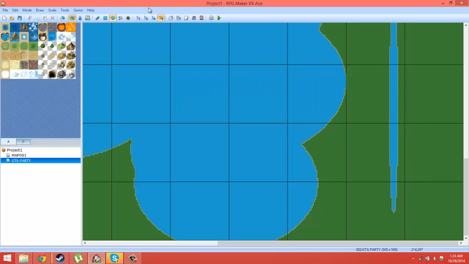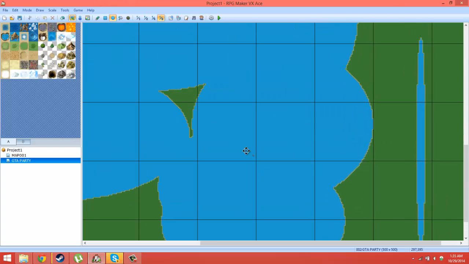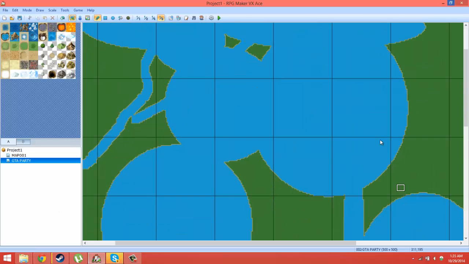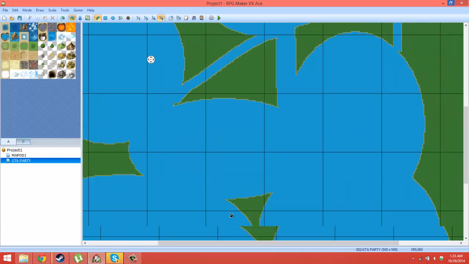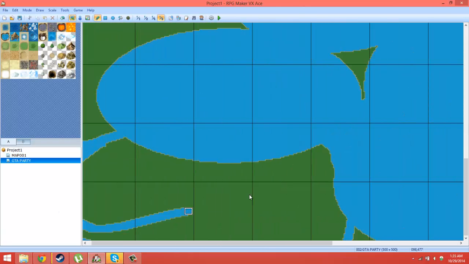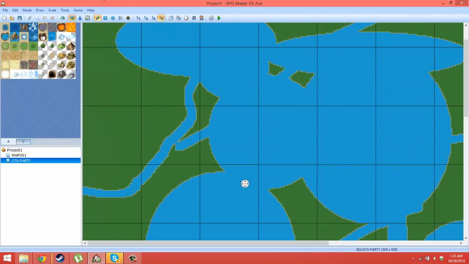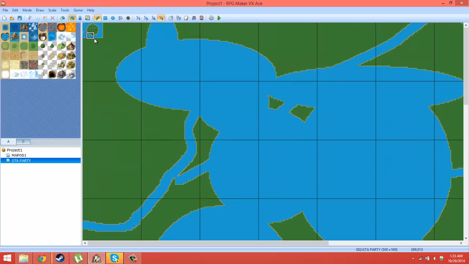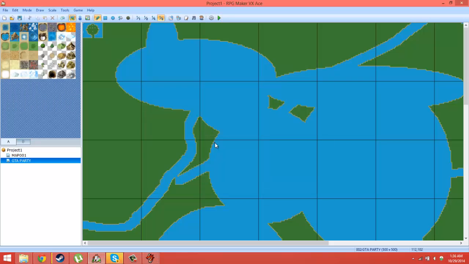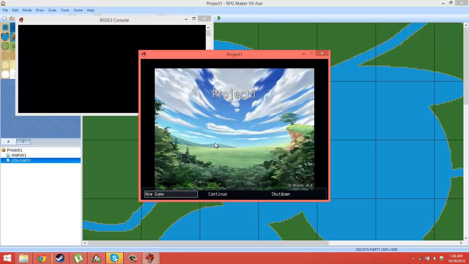Ooh, this is quite a big map. Put an ocean there. Whoa, real world application. Alright, island, connect you to the mainland. Play. New game.